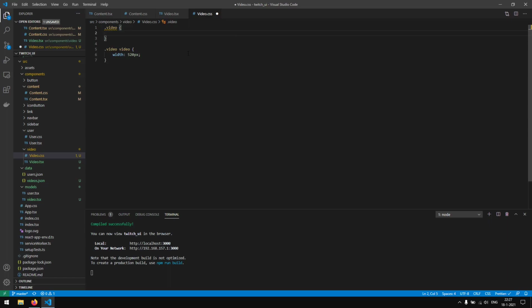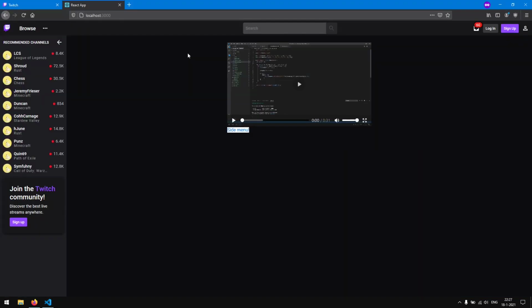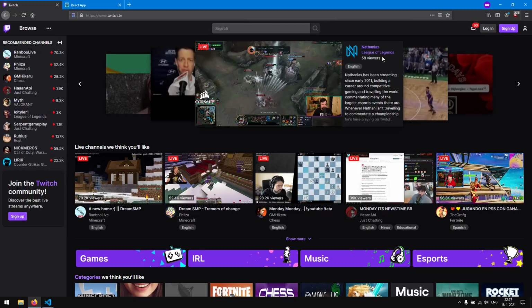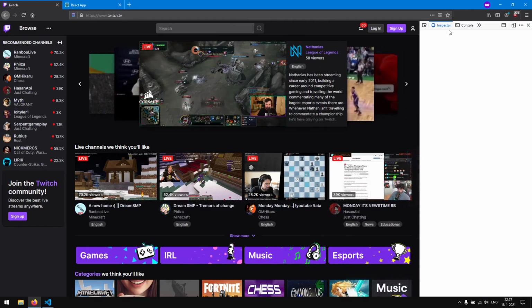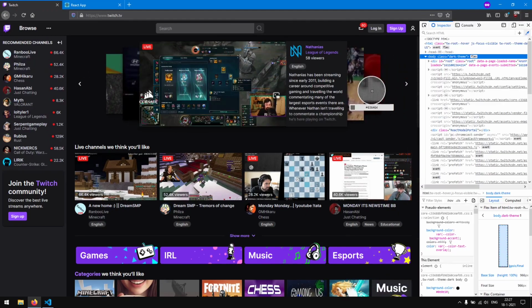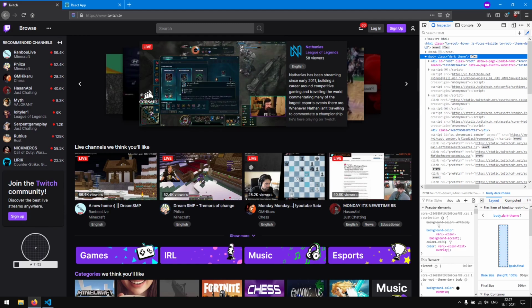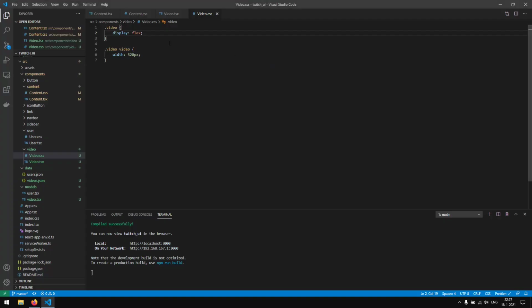Okay. So to put it next to each other, we are going to give the video a class display of flex, like so. So they are now next to each other, and we want to give the side menu a different color. I think the same color as the sidebar. 18181b. Oh, it's a different color. That's 1f1f23. Oh well.